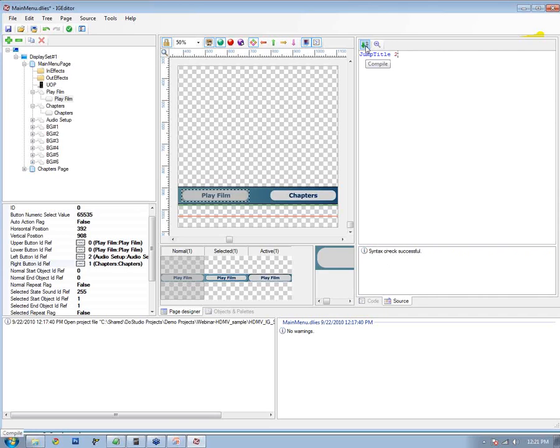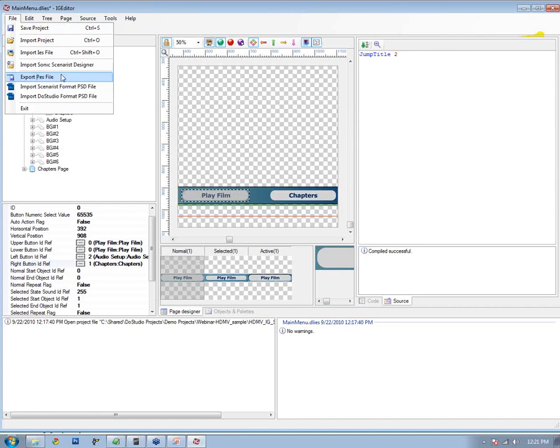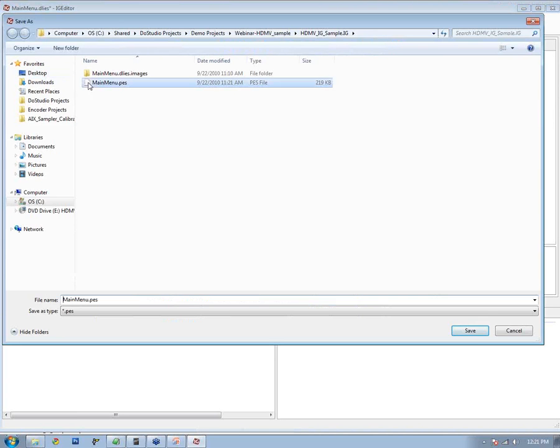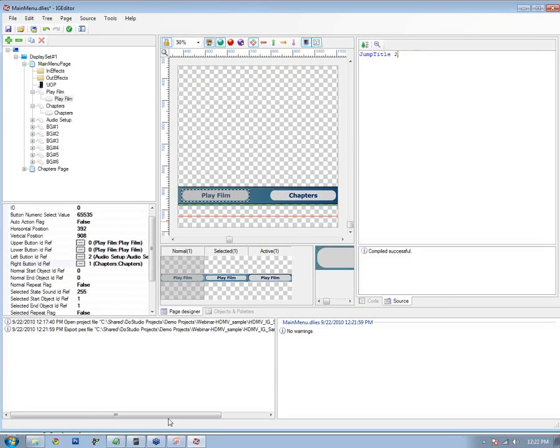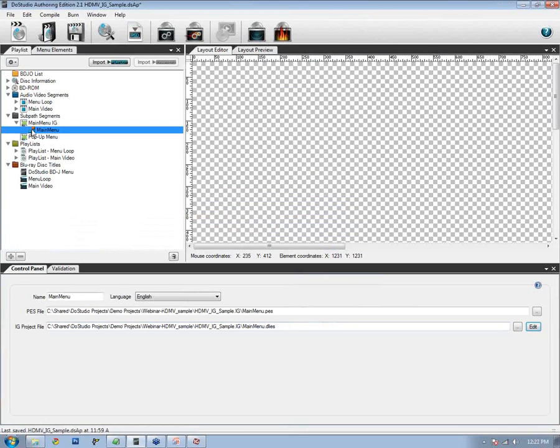Once you have added your commands, you compile the commands, and when you're ready to actually either add the IG stream to Dostudio for the first time, or anytime you've made an update, you would actually export the PES file once again. We'll call this one main menu. And I don't need to actually go back and re-import it. Just anytime I mux, Dostudio will reference that PES file that I have created.